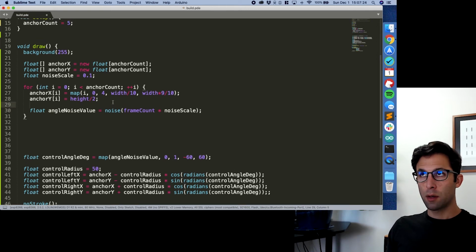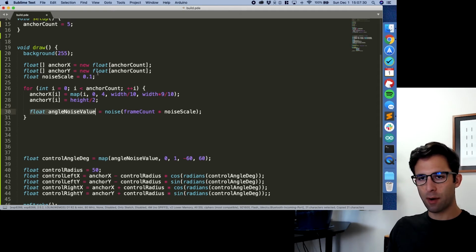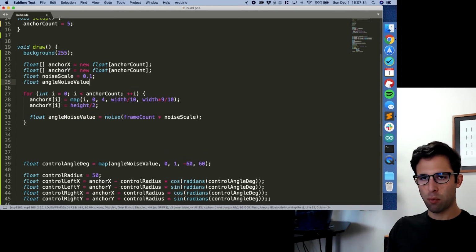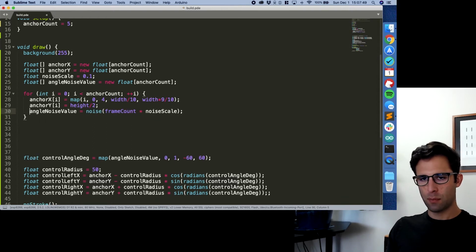So let's see, it will need to change in the for loop because the noise value will be different for every point. So that's an array, equals, same as that. That seems good. Angle noise value of I.